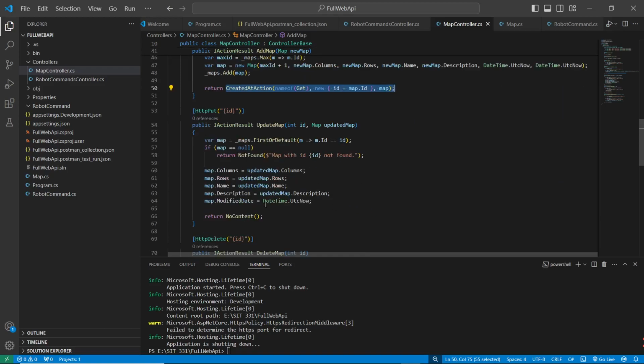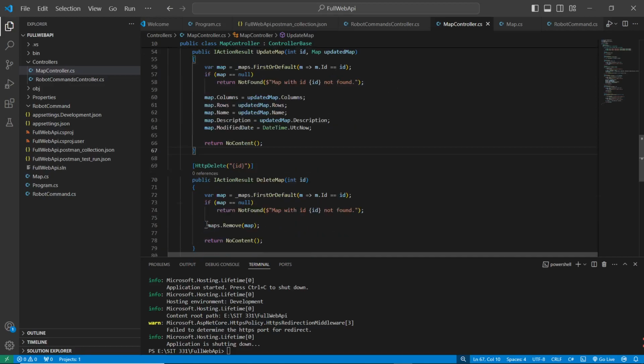Then we have the put command. Firstly, this command will be used to update any particular existing map, and it checks whether the particular map exists or not, and if it exists, it will update that particular map with the data enclosed in the JSON format by using Postman.